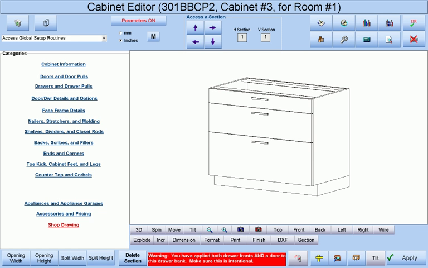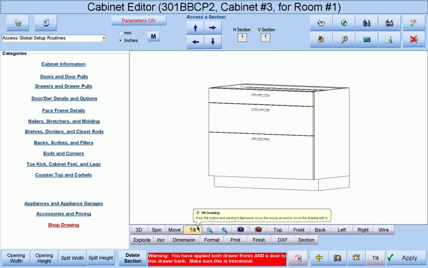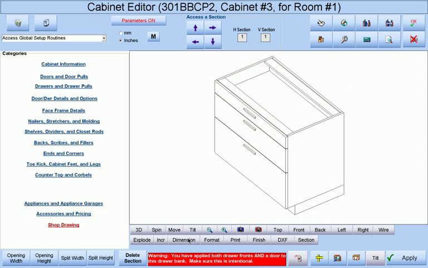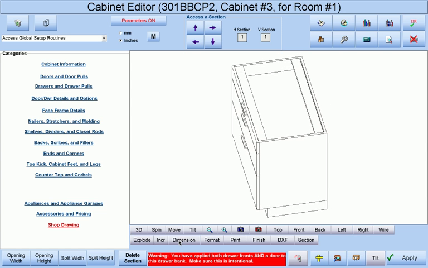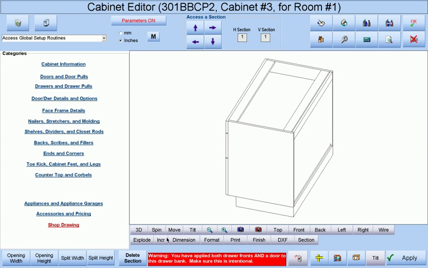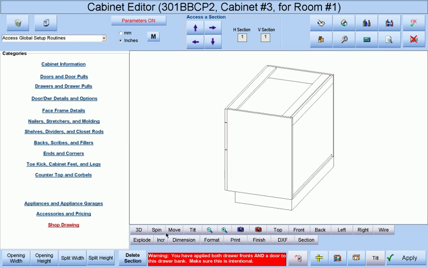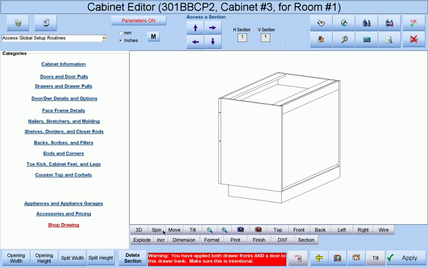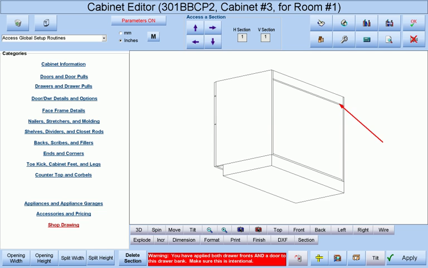Before we begin, let's inspect the shop drawing of a cabinet from this job made to the specifications of our sample construction method. Remember, Cabinet Pro allows a high degree of customization in how you build cabinets. What we are looking at is just one method of construction that can be modified to reflect the way you build your own cabinets. Notice the nailer is positioned on the outside of the cabinet's back.